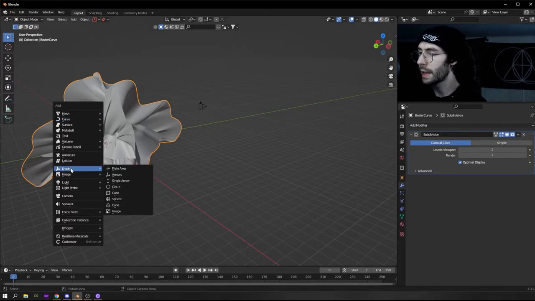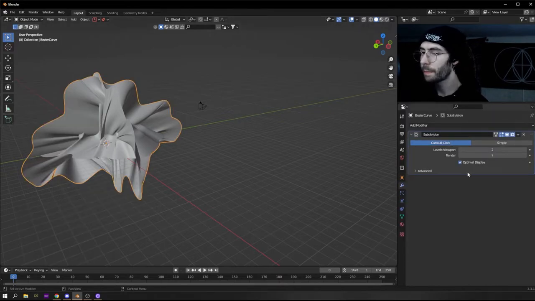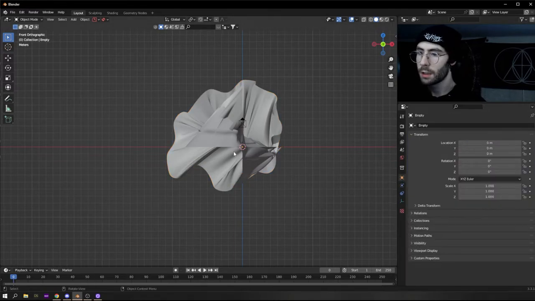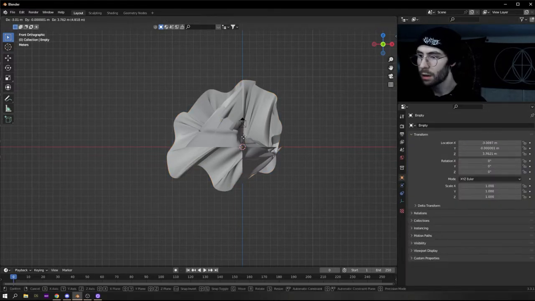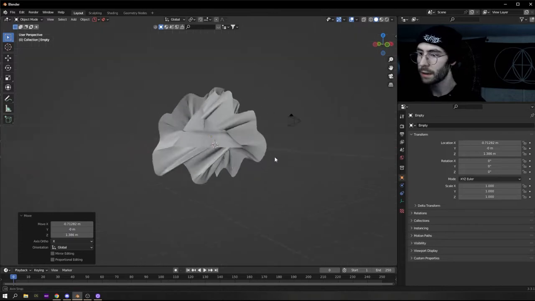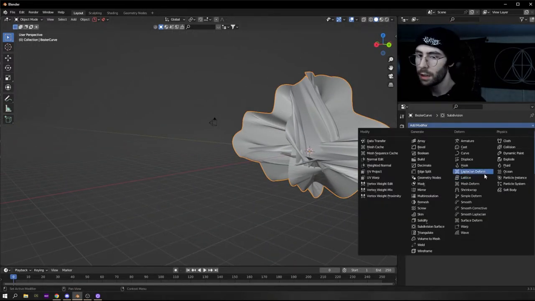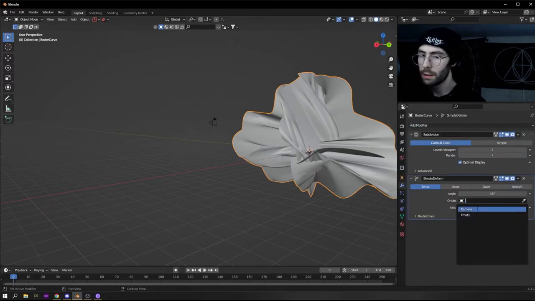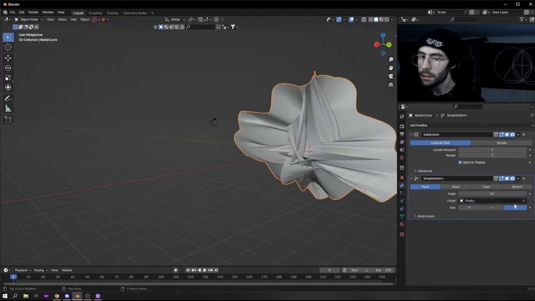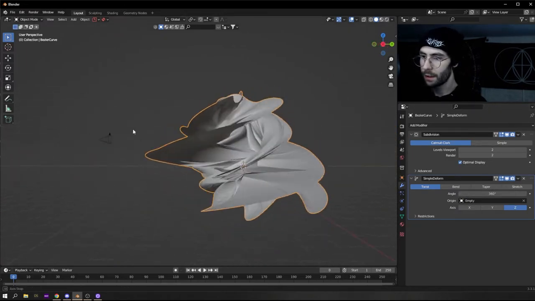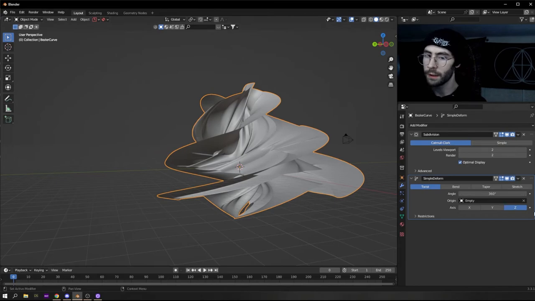Shift A, and we're just going to add an empty plain axes in the middle. Make sure that it is in the middle of your object so you get the best effect. After you have that selected, go to your object, and we're going to add a simple deform with the origin set at the empty, set it to Z, and then put it to 360 degrees. You can already see we're sort of getting the effect.